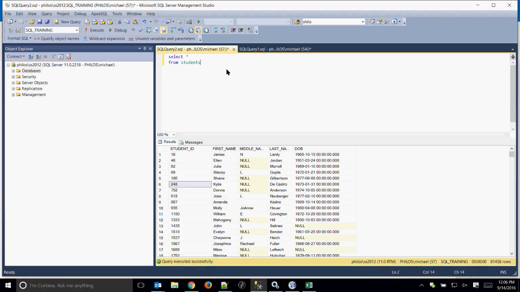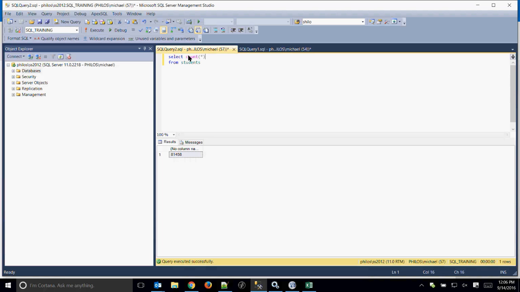All right, so we look at our students table. We can select star from students. So that's great. I've got all of my students here, and I see that I have 81,458 records. But instead of just selecting star and seeing all of my records and seeing this number here, I can do select count star from students and get that same number here. So this is just a count of every single record in my students table.